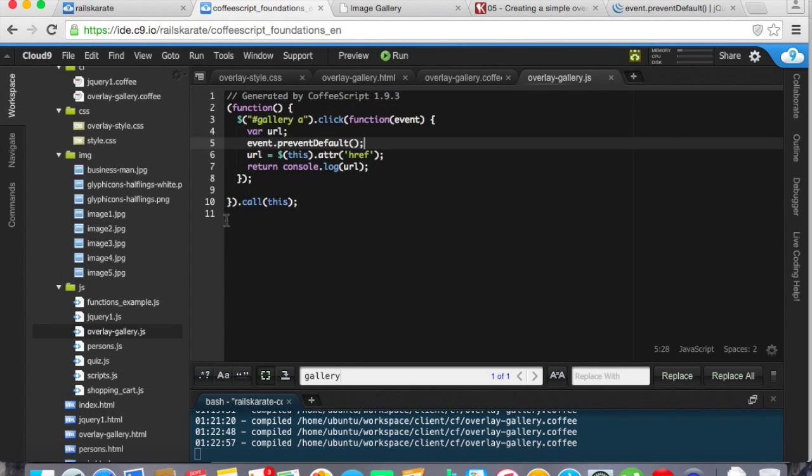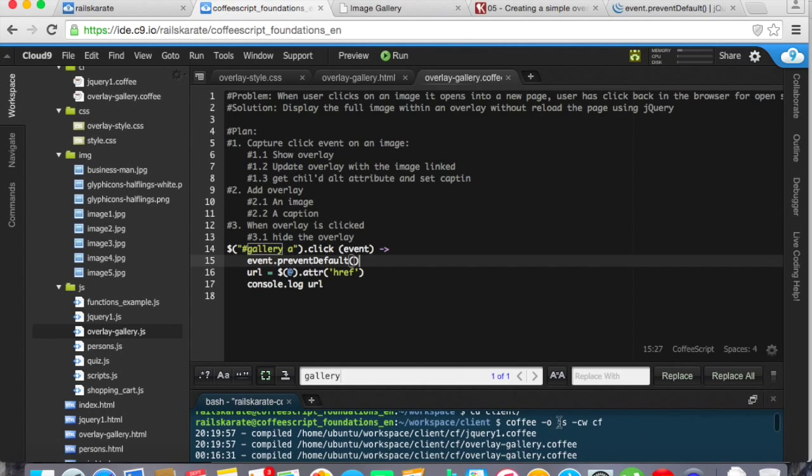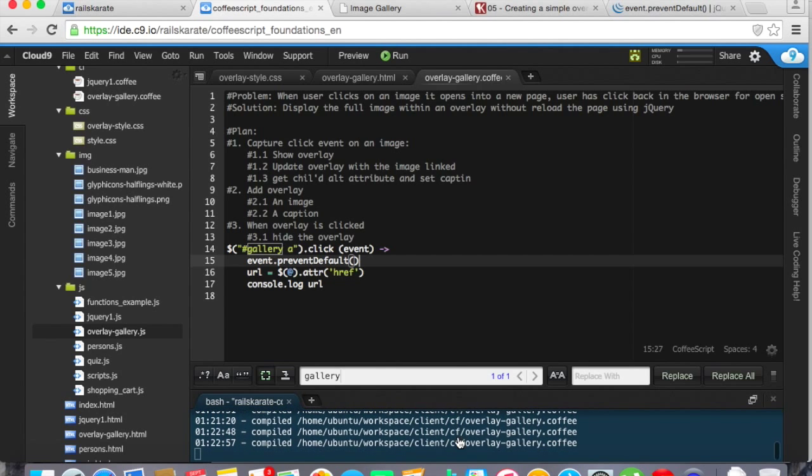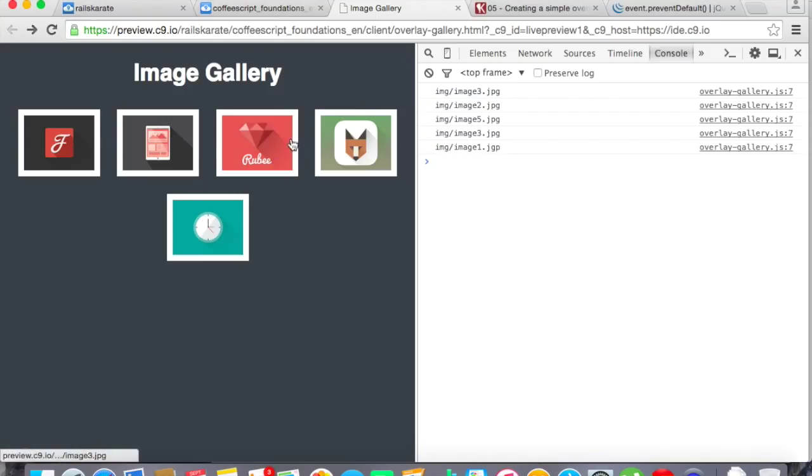I just needed to save the JS file. Don't leave it open, because sometimes it crashes. Make sure you have the coffee -o command running to compile from CoffeeScript to JavaScript. And now, as you can see, every time I click an image, you can see here in the console how its href value is printed.